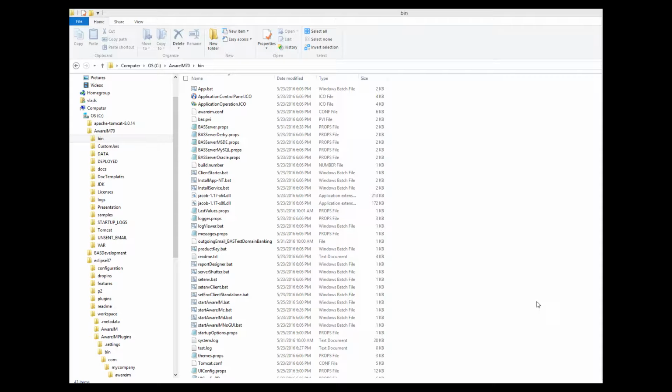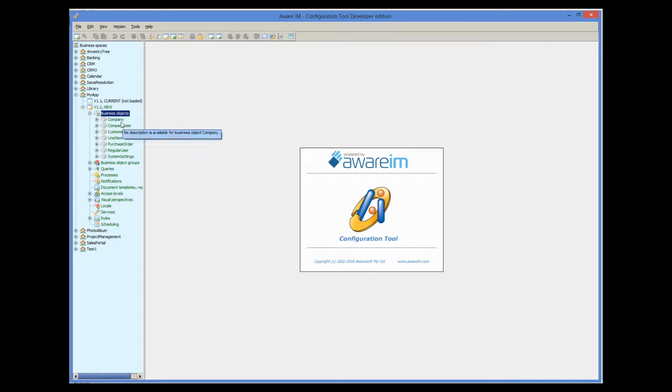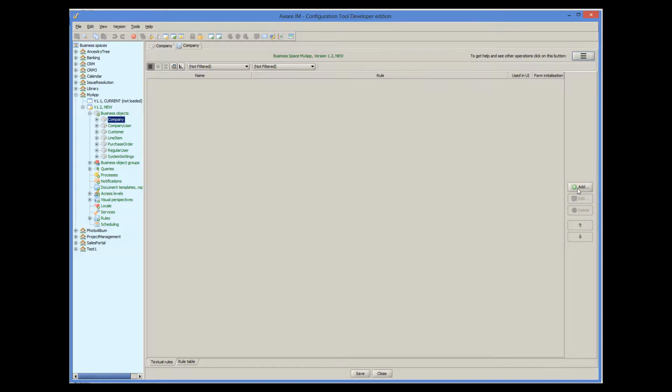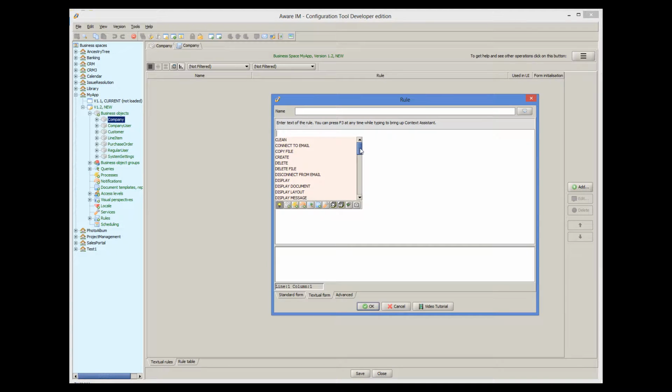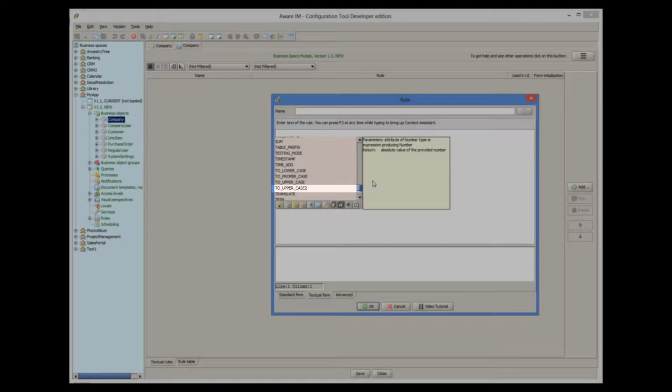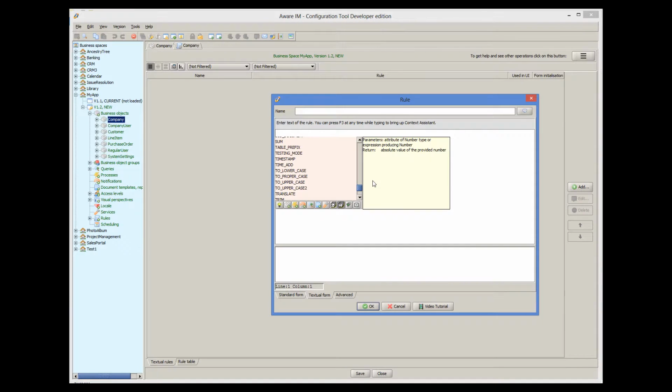If everything has been done correctly, our function should appear in the list of functions in the context assistant. So here I have restarted Where I Am, and if we go to the rules of the company object, and this is the list of functions, we scroll down to the end of the list, and here we go. We can see our toUpperCase2 function in the list of functions. That means that our plugin has been integrated correctly.